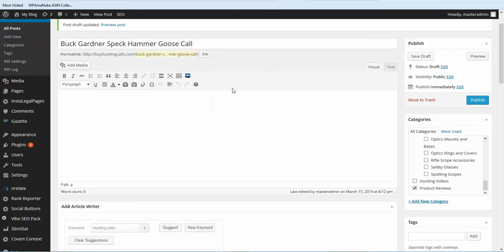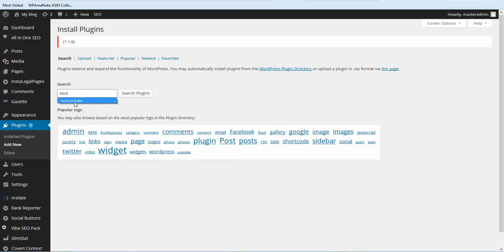I'm going to show you a plugin real quick. So we're just going to go to plugins, but we're going to open this up in a new window. Don't close this out. So we'll go to plugins and then add new and open a new window. So we're just going to do a search for Nice YouTube, and there's a bunch of them, but there's just one that's pretty easy to use.